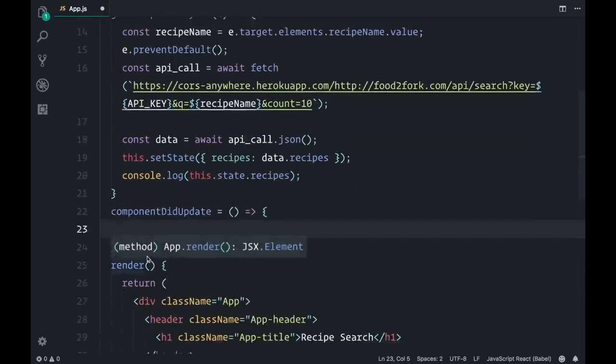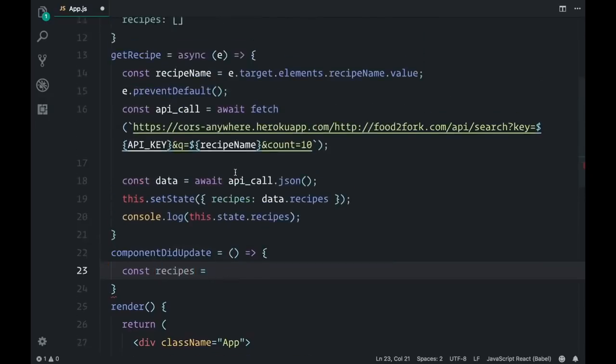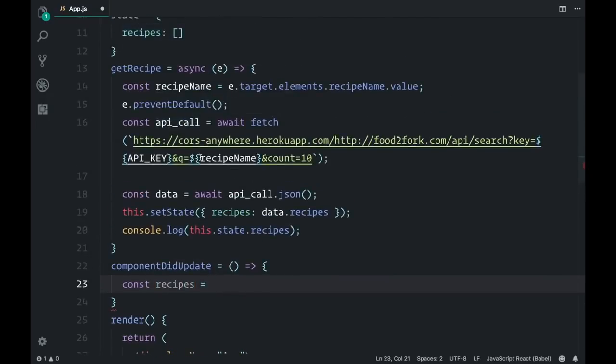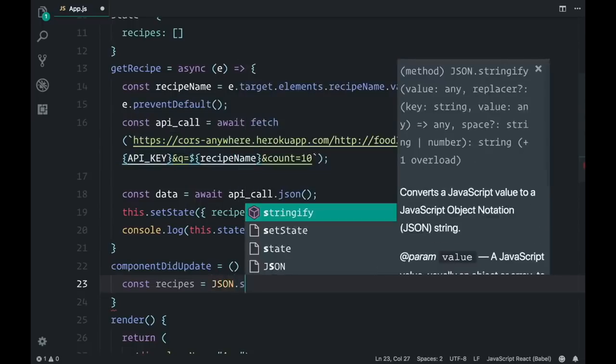As soon as that happens, we're going to create a constant and call it recipes, and then we're going to make use of the local storage to store our data. First of all, we're going to convert our recipe state into the JSON format, because local storage only takes strings. It doesn't take any objects, arrays, or numbers, nothing. It just takes the string. So JSON basically is just one big string. To convert this, we're going to say JSON.stringify.